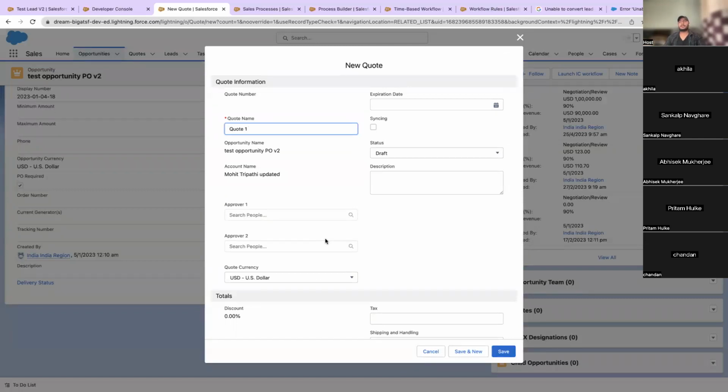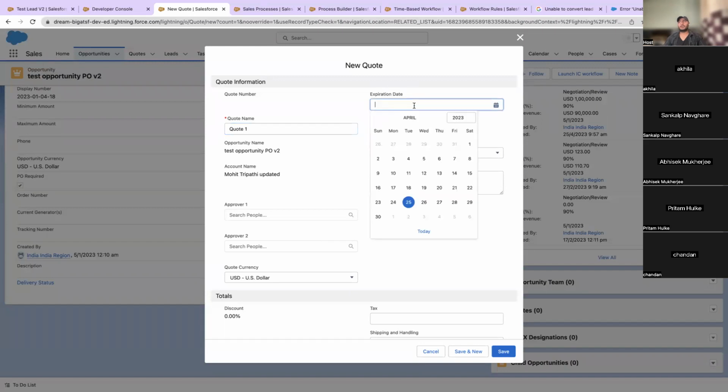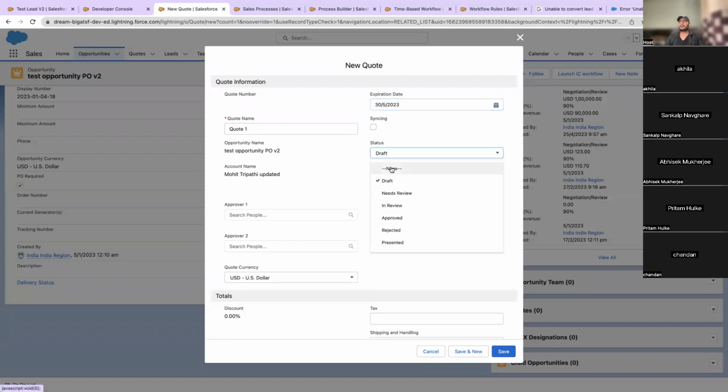Okay, when the customer says that yes, this is the code, I want to proceed ahead, then you have to make that code the primary code. And in the code there is an expiration date as well. Current status is, let's say, draft.